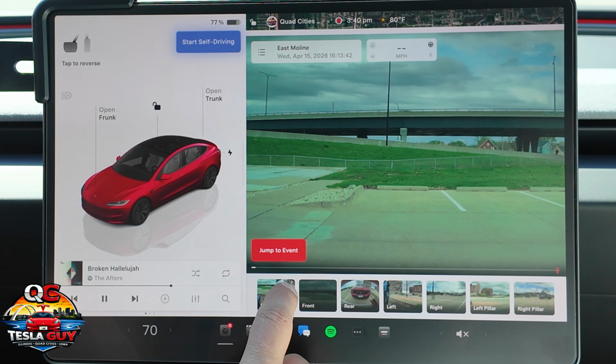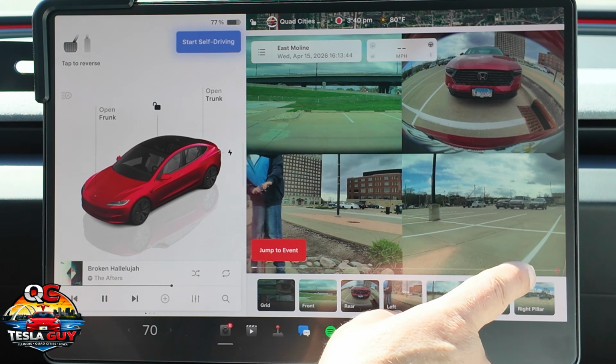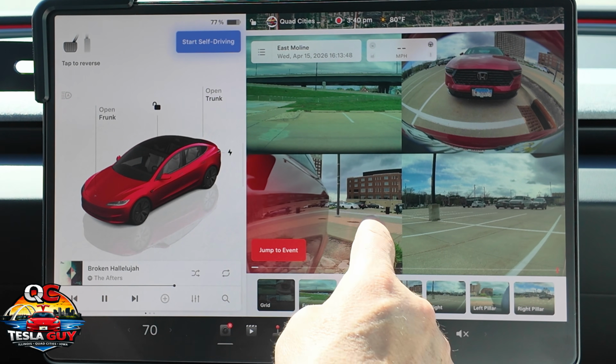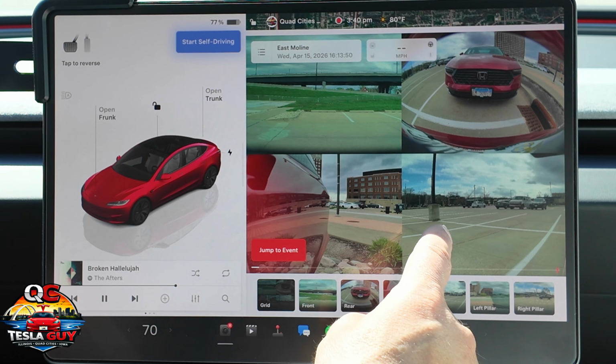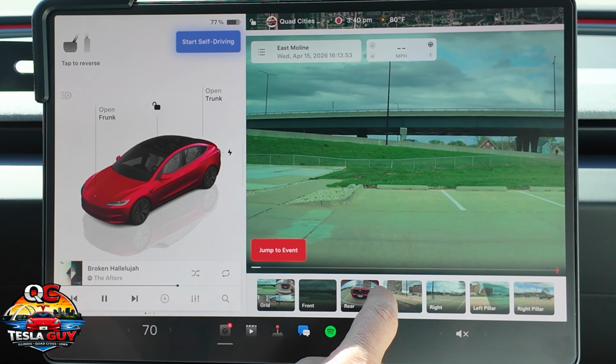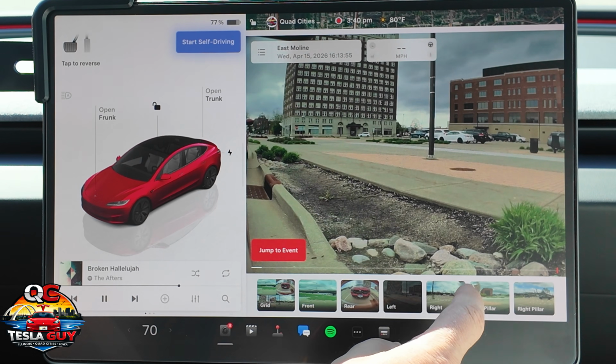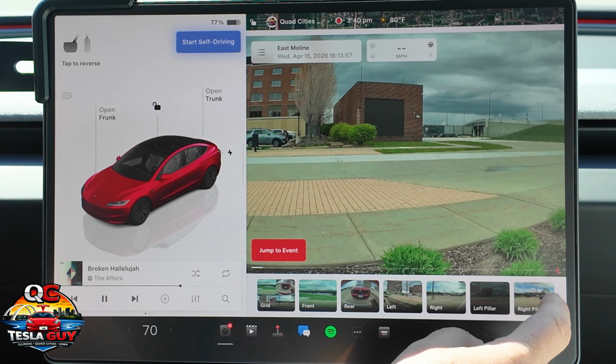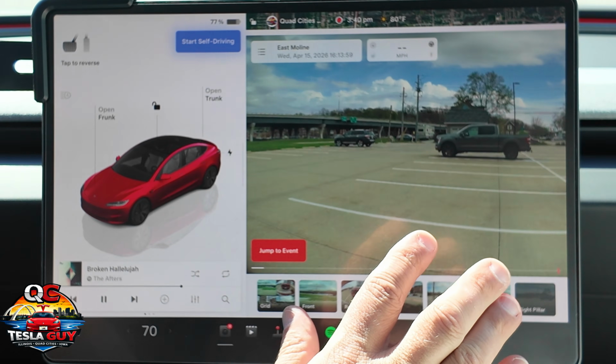Also, you can see a grid layout of videos from your cameras. This is me getting in the vehicle just the other day. This is your front camera, your rear camera, your left, your right, your left pillar, and your right pillar. So you can see all views of the camera.